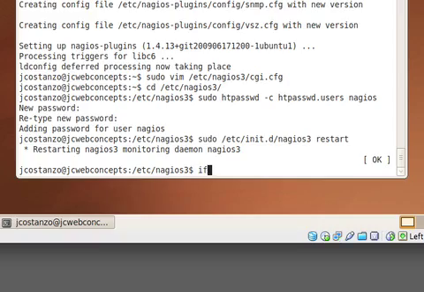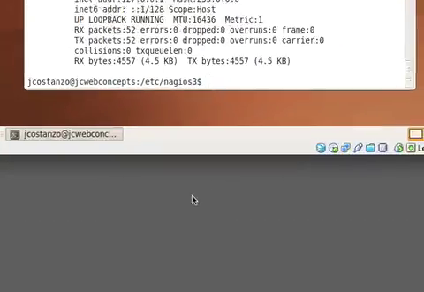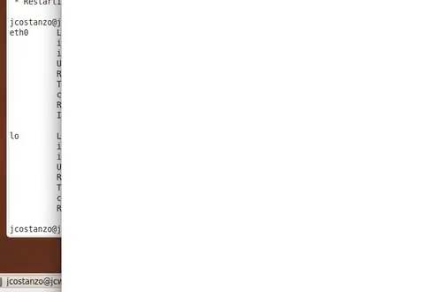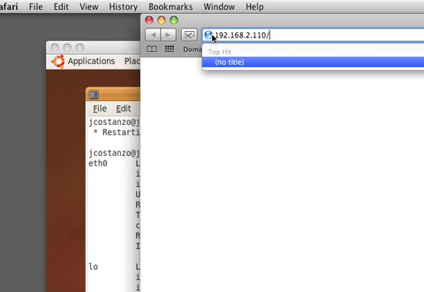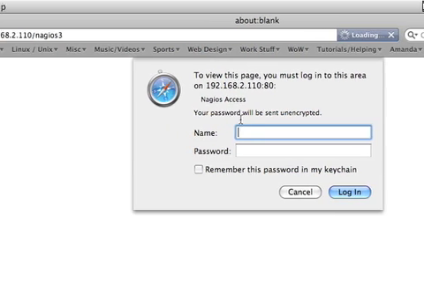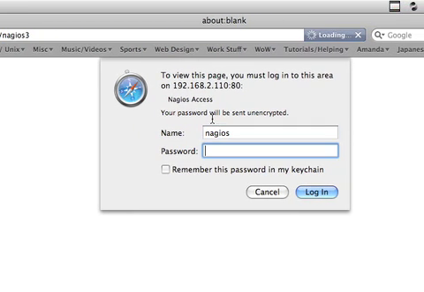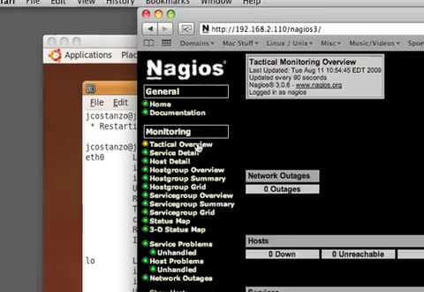And let's just quickly do an ifconfig. My IP address is 110. Then in the browser, go to the IP address slash nagios3. You're going to be prompted for a password, so we're going to go ahead and type in nagios and type in my password. And here is Nagios.